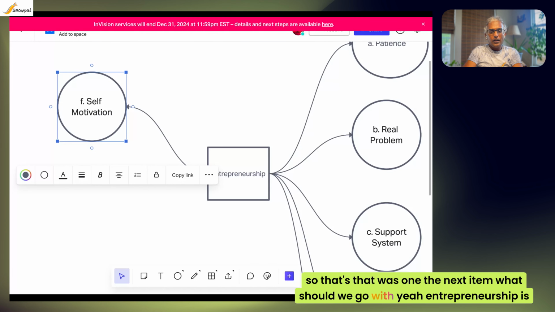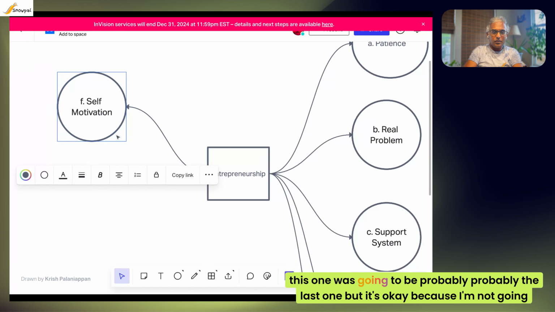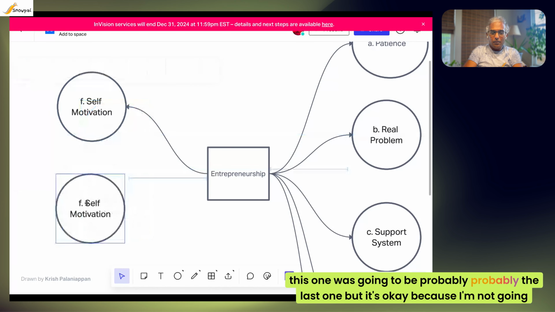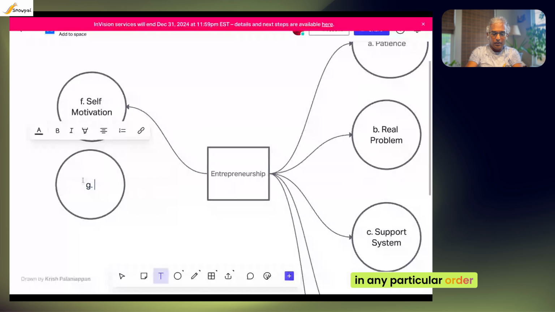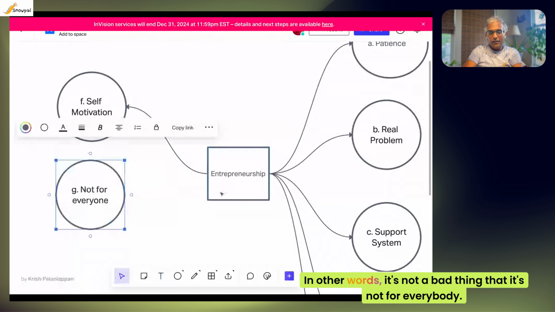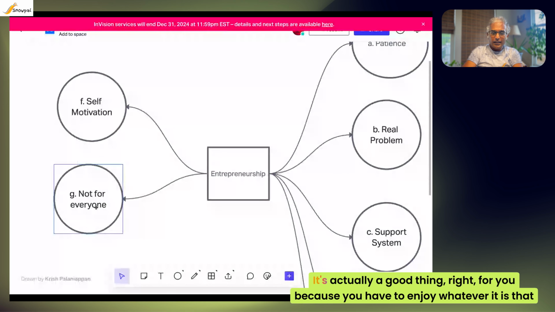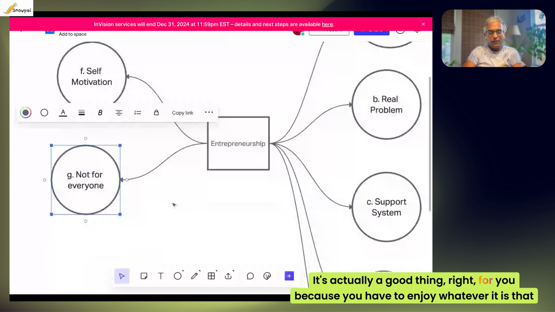What should we go with? Yeah, entrepreneurship. This one was going to be probably the last one, but it's okay because I'm not going in any particular order. Not for everyone. In other words, it's not a bad thing that it's not for everybody. It's actually a good thing, right?